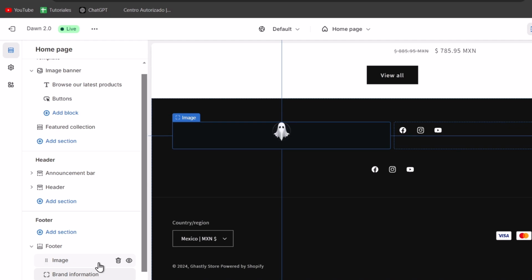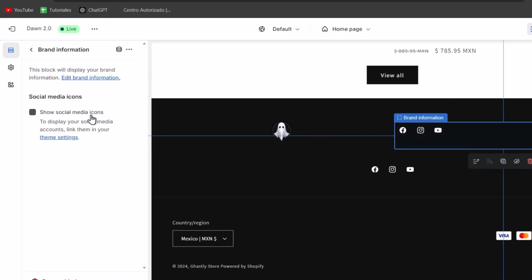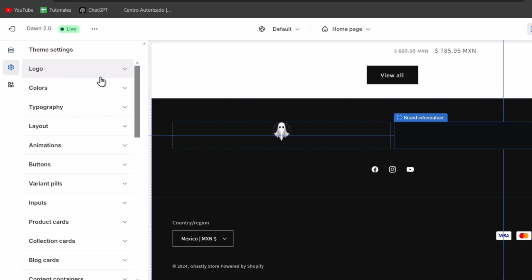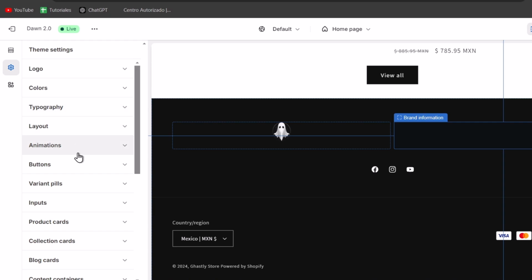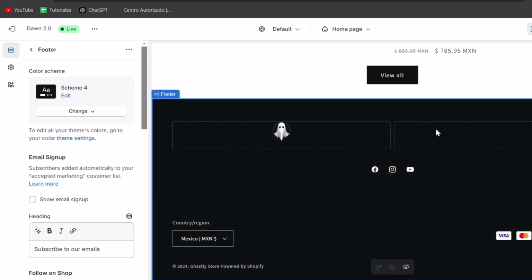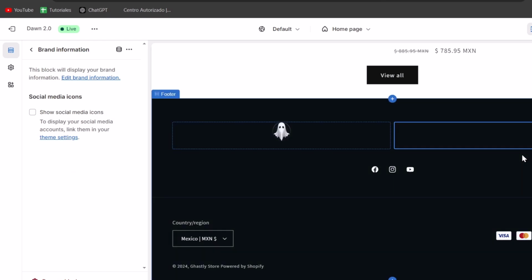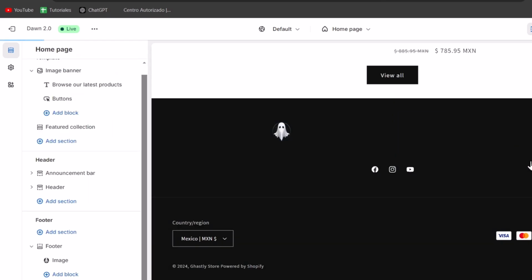So what about the brand information, you might be saying? So I can show social media, I can edit brand info or delete it. So here I can go for edit brand info, and I can add more logos. I can add stuff about the typography, the headlines, the animations, button, and much more. So in this case, this brand info is not working for me, so I think I'm just going to click it, remove it, and leave it as it is.